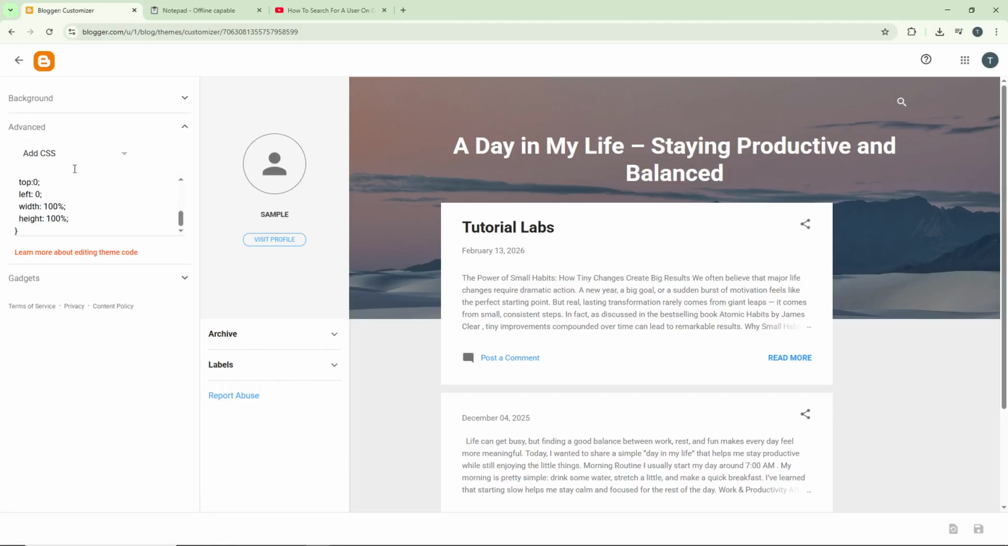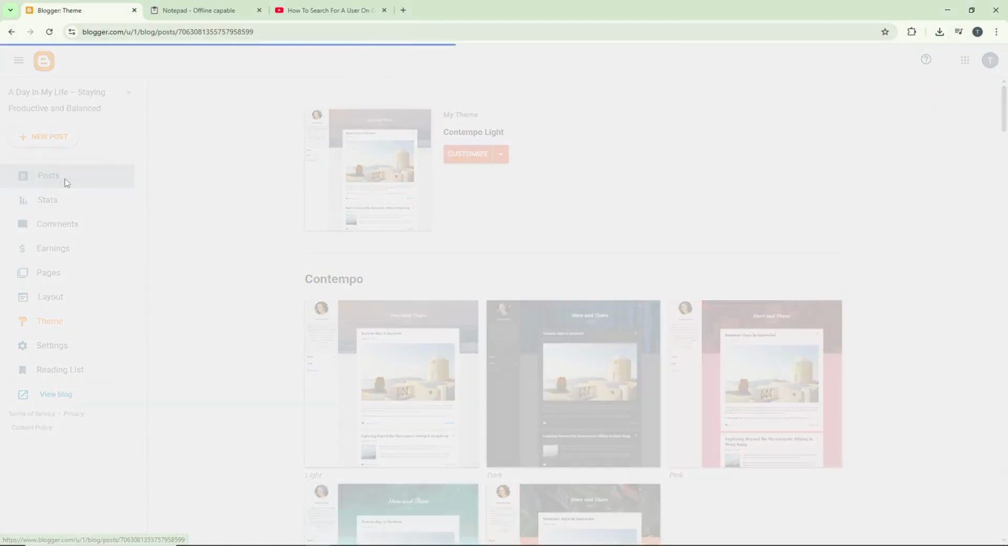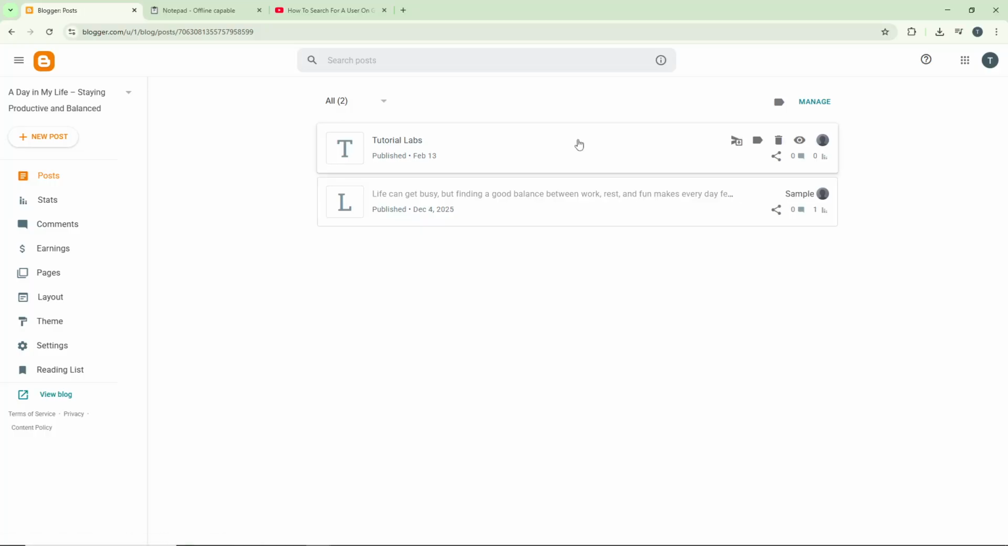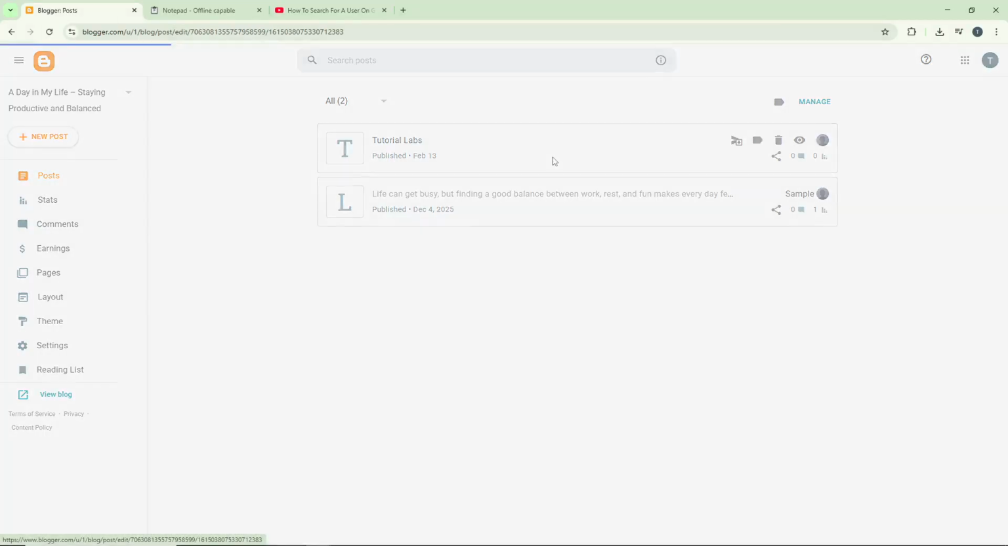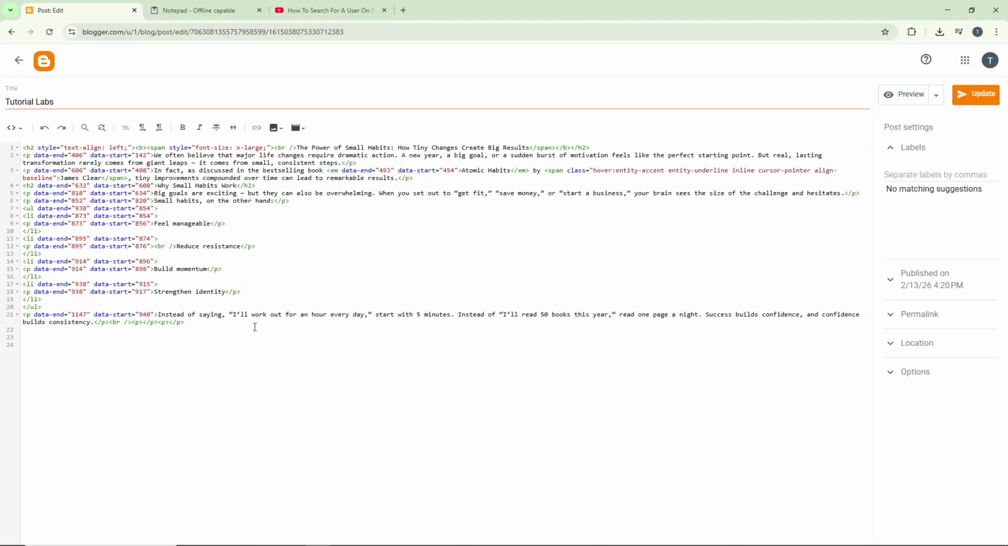After saving, go back to the main menu. On the left side, click on Posts. This will show you all your blog posts. Now click on the specific post where you want to embed your YouTube video. This opens up your post for editing. Look for the pencil icon and click it. Then select HTML view. This switches your post from the visual editor to the HTML code view, which is necessary for adding custom embed code.